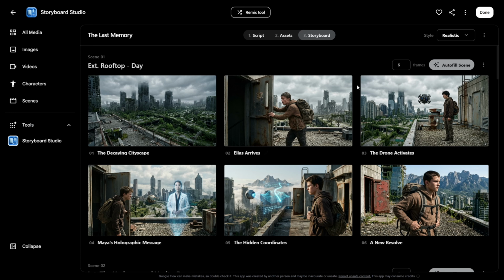Before continuing, here's one important tip. Make sure you save your project. If you close the browser without saving, you'll lose your script breakdown and storyboard structure, forcing you to start over.